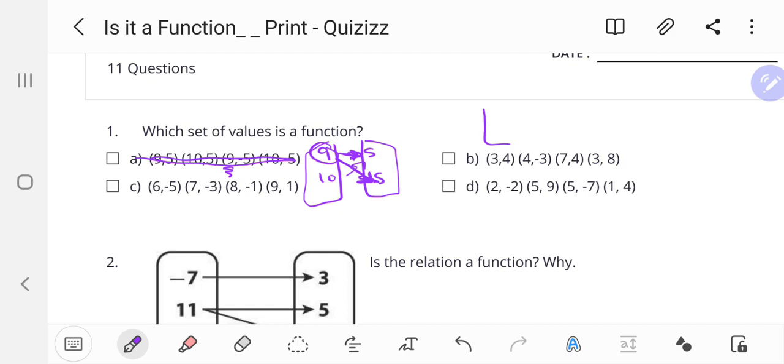All right, let's look at B here. Okay, domain and range. 3 is paired with 4. Check. 4 is paired with -3. Check. 7 is paired with 4. And 3 is paired with 8. Uh-oh. 3, a domain value. We already used that 3 once. It's paired with a 4. So if it's paired with another range value, 8, that makes it disqualified from being a function.